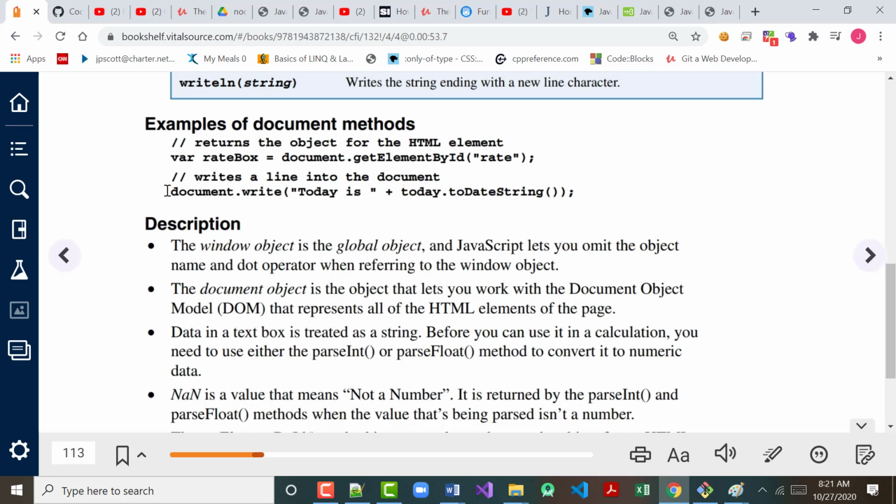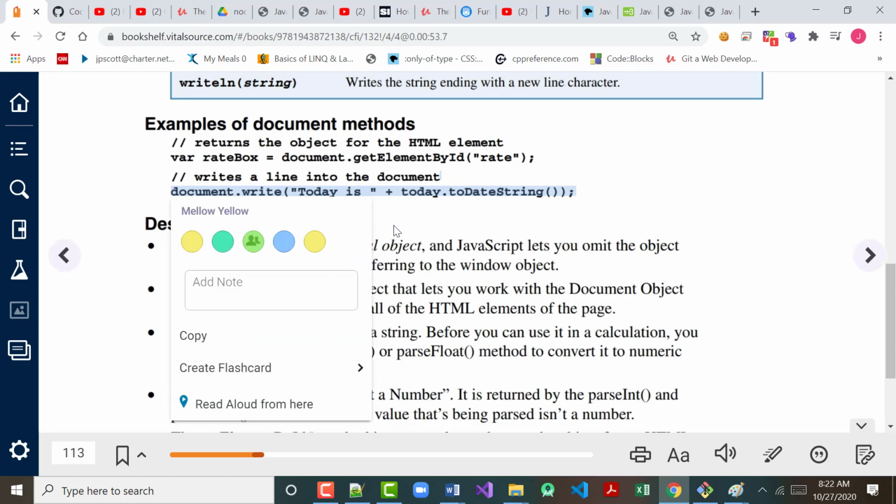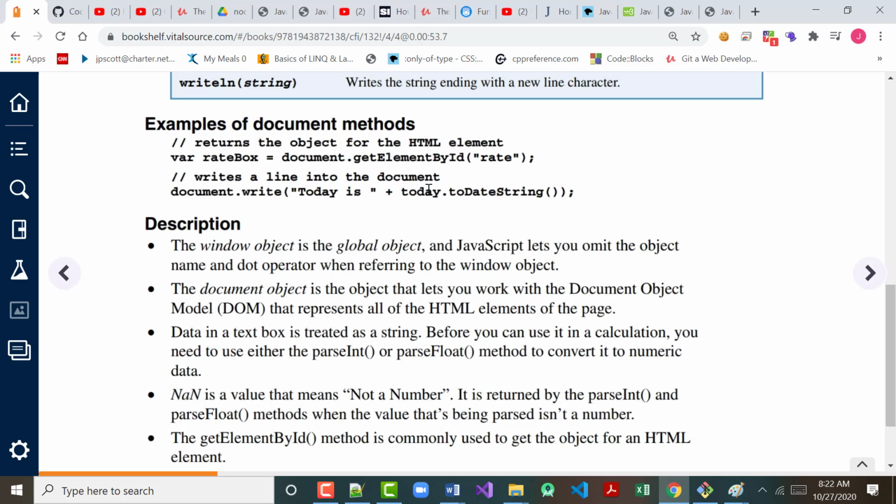Now, I want you to see this. So notice what they've done right here. It says document.write("Today is"). Okay, everybody see this? So what that is going to do is it's literally going to write something out along the lines of today is, and it's either going to say October 27th, 2020, or it's going to say like 10/27/20, etc. Why is that an important thing?